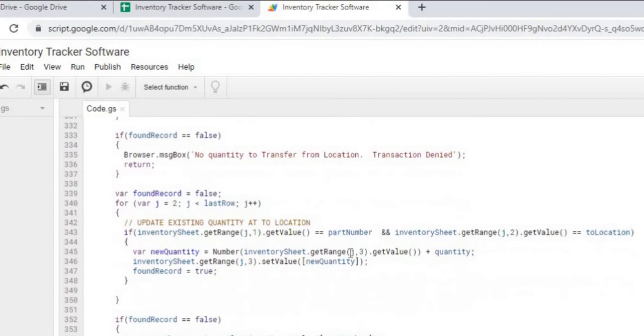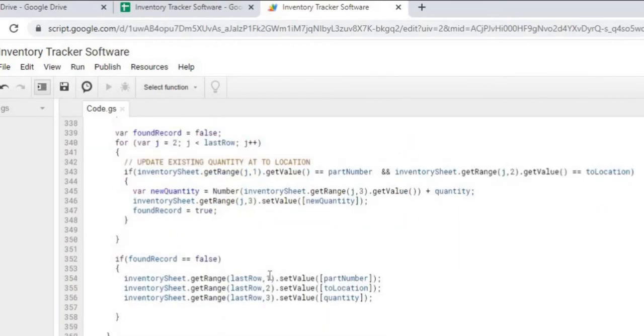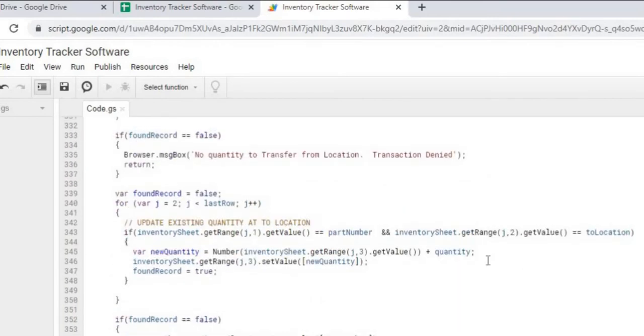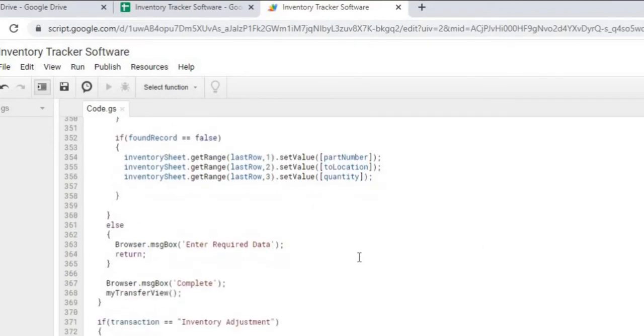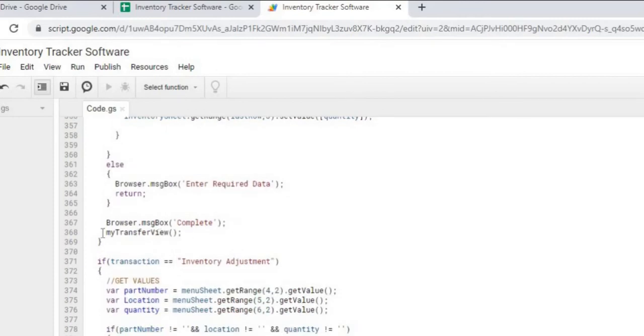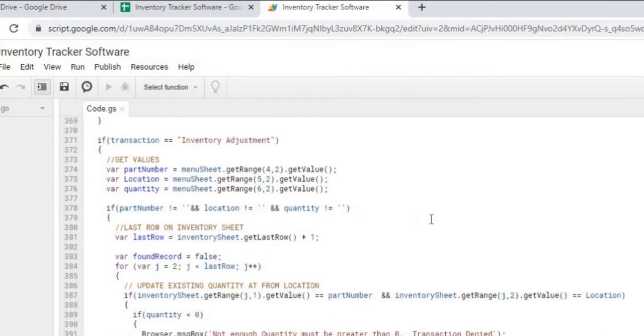And then I do this again. I look for the to location, see if I can find it. If I do, I add it. If there isn't a to location set up yet, then I add a new one. So again, complete, reset the transfer view.